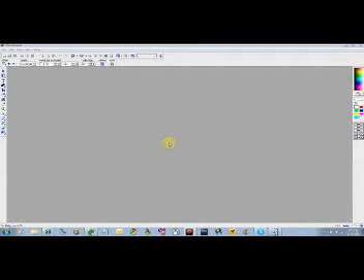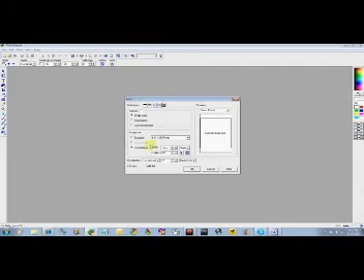All right, here we go. With a blank slate, we're going to go with File, New, and set our new picture to 1024 by 615 if you're going to do a single size screen. If you're going to do a dual, then you need to set this to 960 by 615.